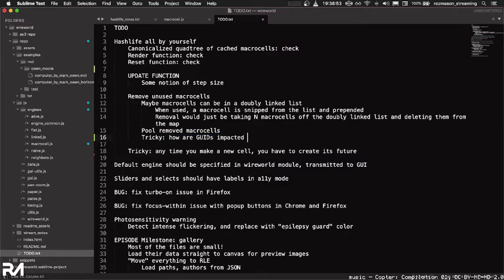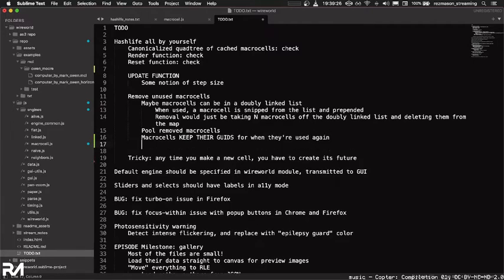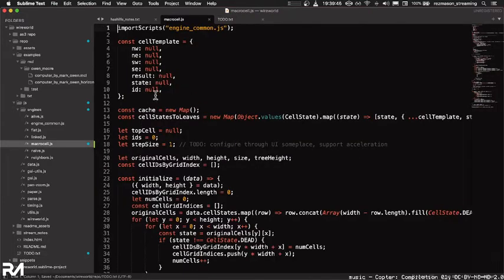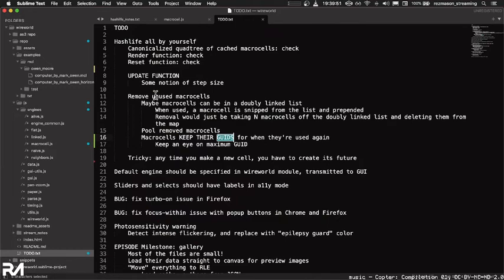How are GUIDs impacted by the elimination? Oh, hang on. I'm sorry. Macrocells keep their GUIDs for when they're used again. Keep an eye on maximum GUID. So, what am I talking about here? Well, every macrocell has an ID that is used to distinguish it from anything else.